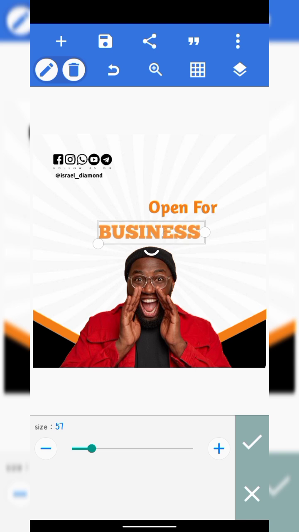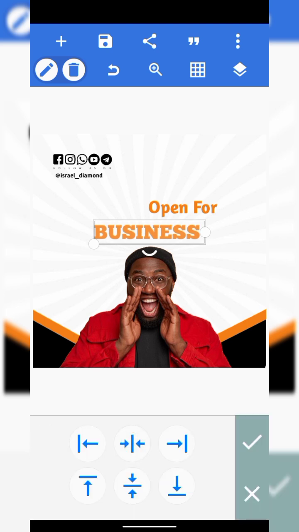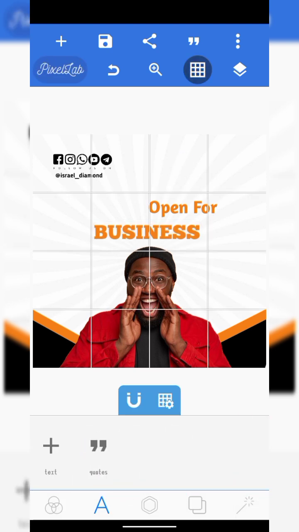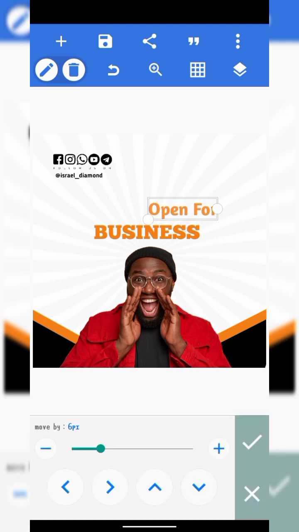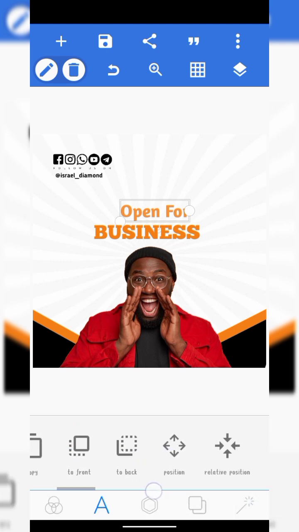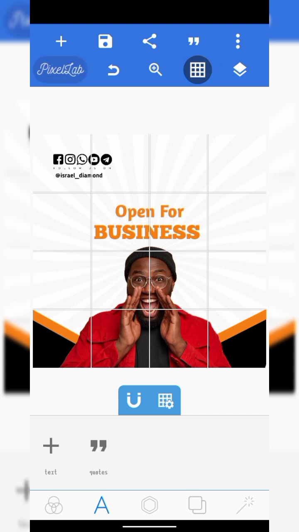If the size is well increased, once you get your preferable size, then you just ensure you bring it to the middle. How do you check if it's in the middle? Yeah, it is in the middle. All right, so when it is in the middle, you should just come here. You can as well align it to the middle if you don't want to stress yourself that much. Check if it is rightly in the middle.